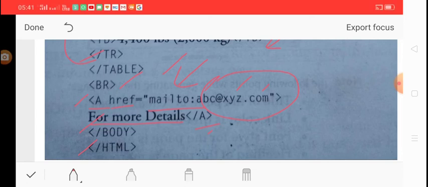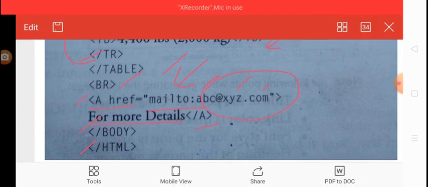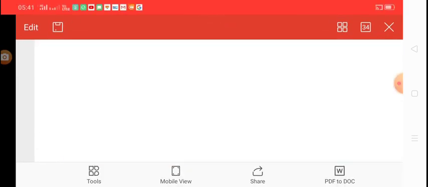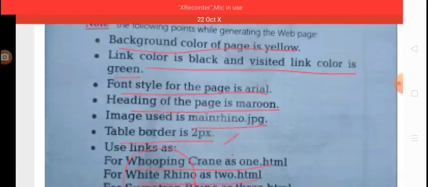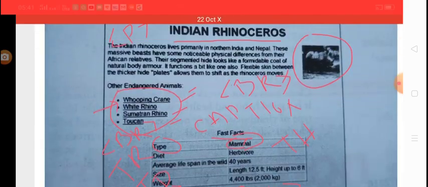Okay, so this is the web page. This is the HTML code for this web page. Look at the web page again. This is the web page.